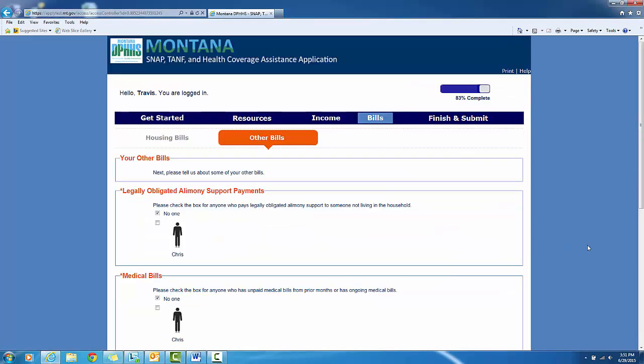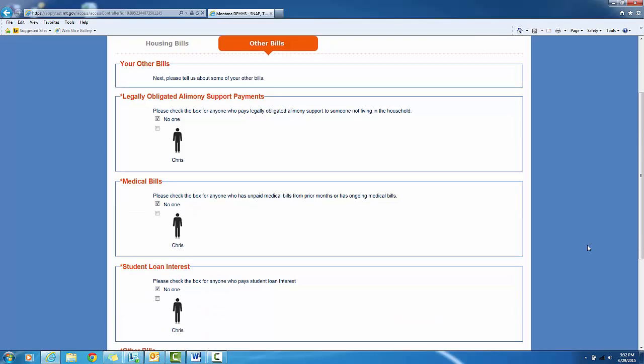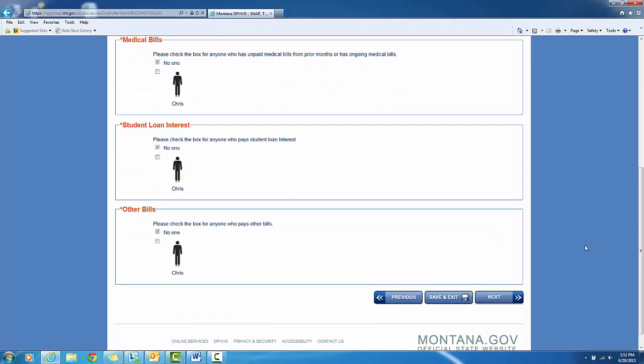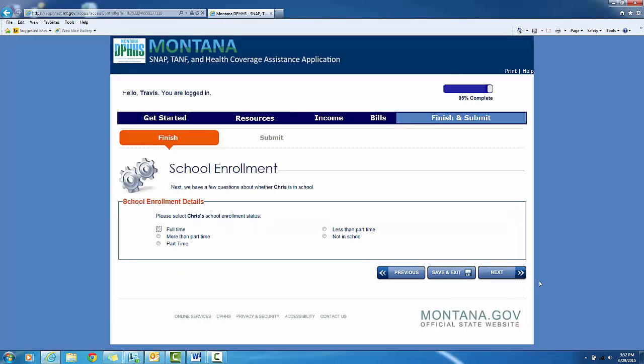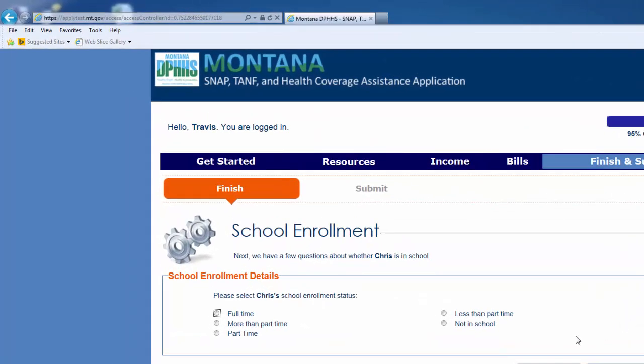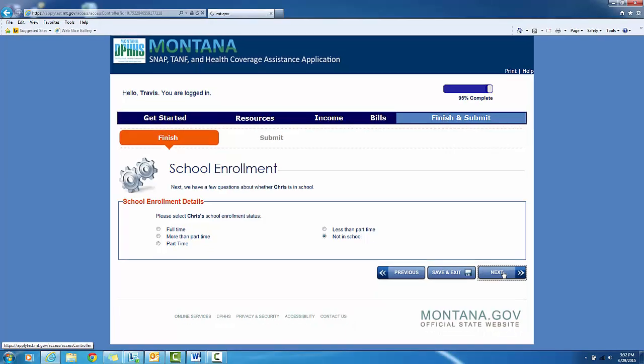Now we need to input all of Chris's other bills. For this example, Chris does not have any other bills, so we will select No One for all questions and hit Next. We are now 95% complete. One of our final screens is the school enrollment screen. Chris's enrollment status for this demonstration will be not in school, and then we click Next.